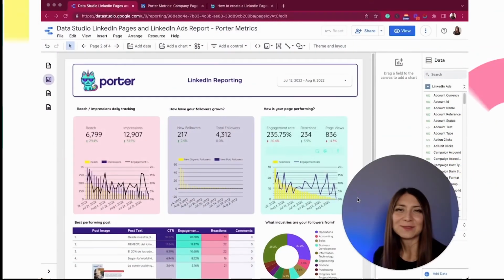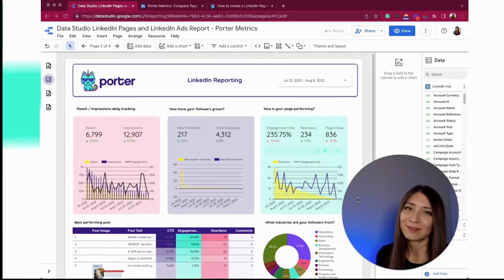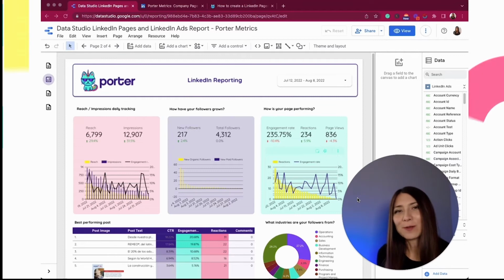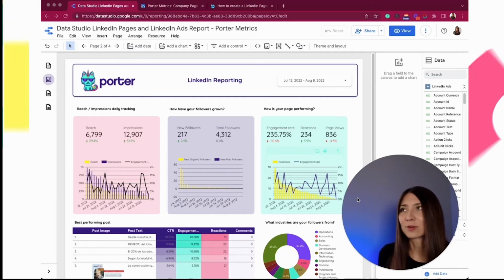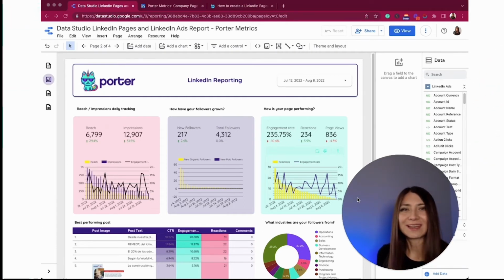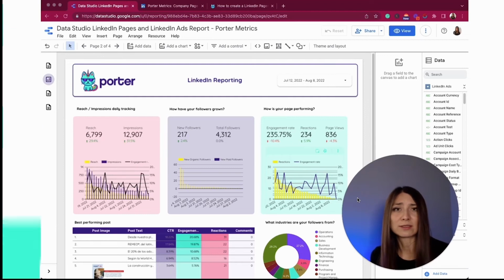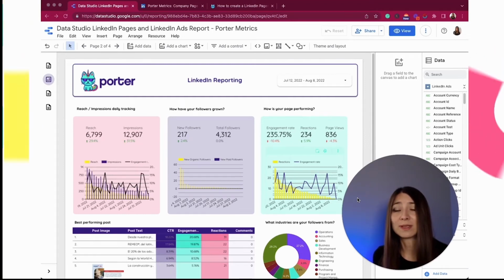Now it is time to discover what are the metrics behind the strategy of LinkedIn. Here we have two different data sources. The first one is LinkedIn pages and the other one is LinkedIn ads. So let's take a look at this report template that we have created, and you will see that I have all the information that is necessary to understand the performance of our profile.